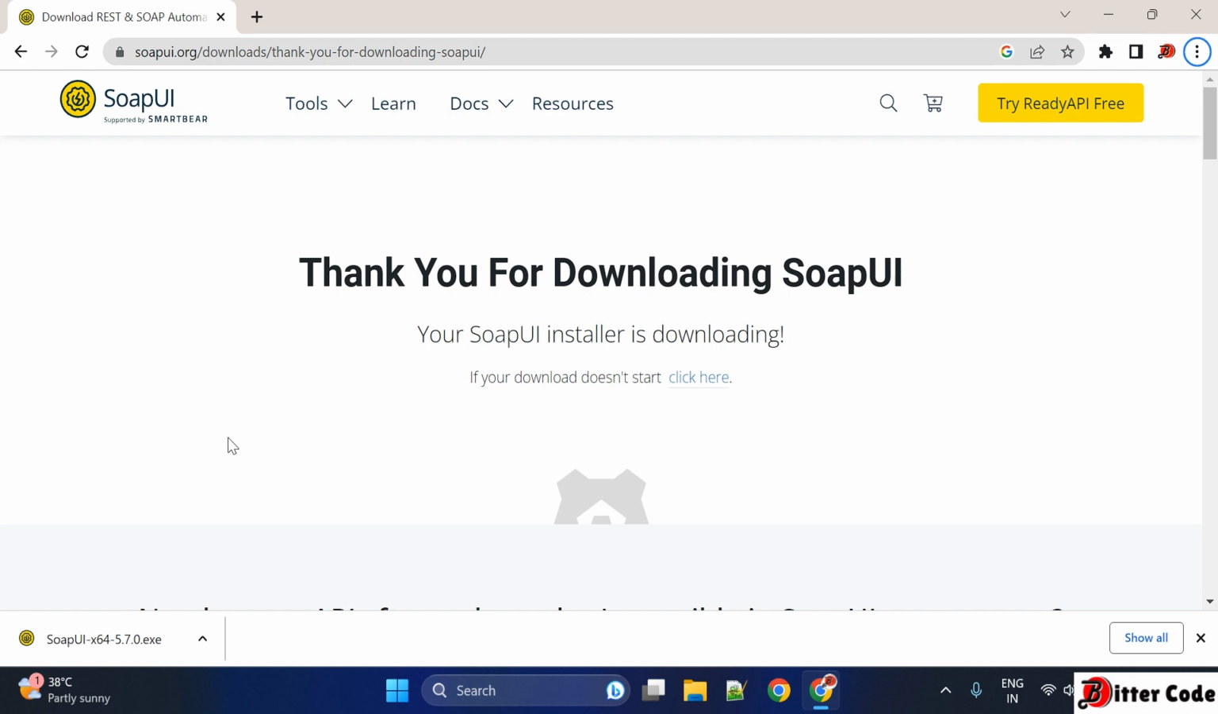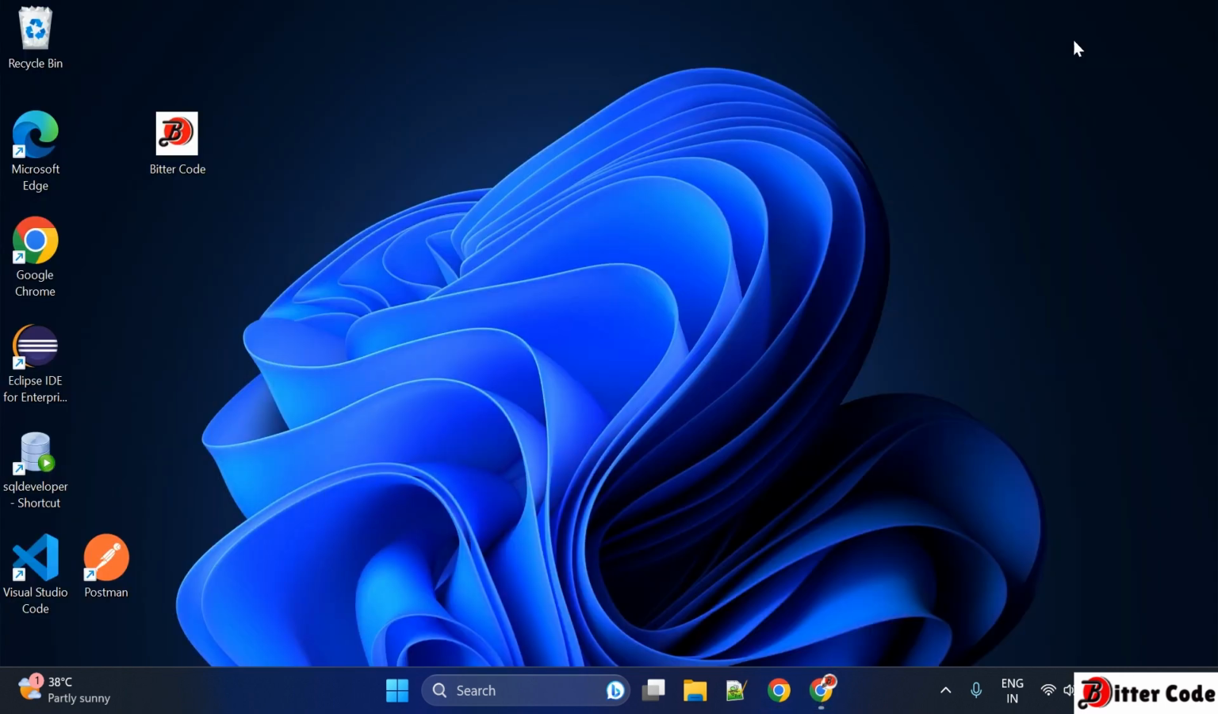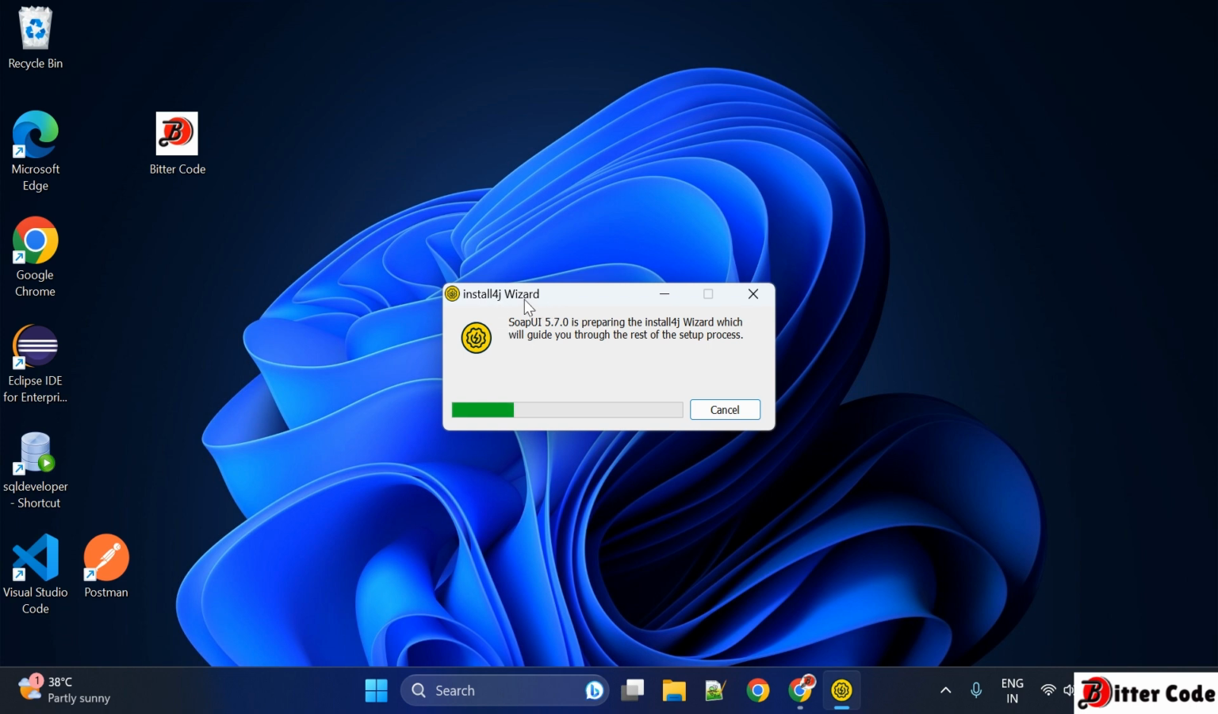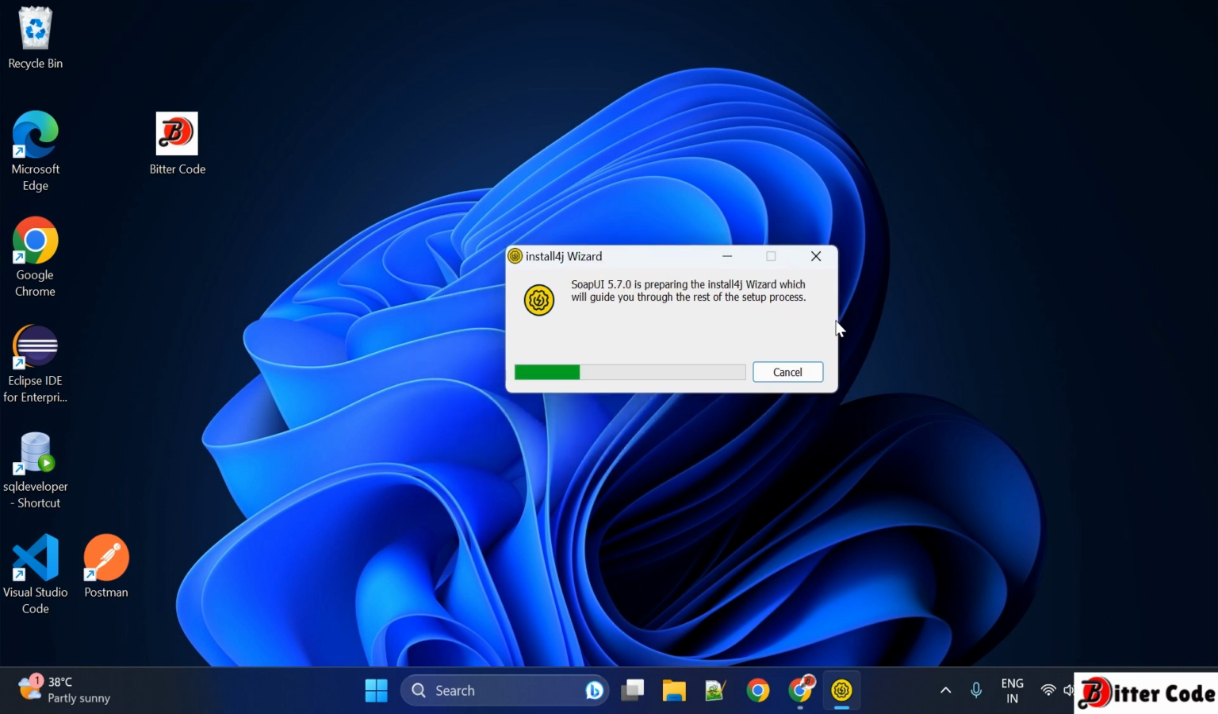So now the download has been completed successfully and you can see it here. If it is not available here, you can just go to your download section in the file explorer and then click on that. So I'm just clicking on this, so it will start the installation process. Yeah, so you can see the installer wizard has been started and it is processing right now. So wait for it. And if it asks for some pop-up, just click on yes to get the access.